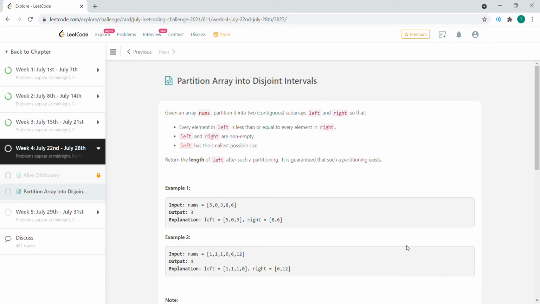Welcome to July 22nd's LeetCode challenge. Partition array into disjoint intervals.